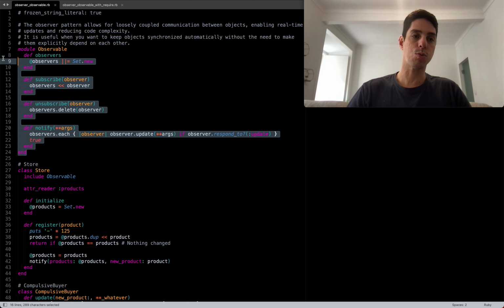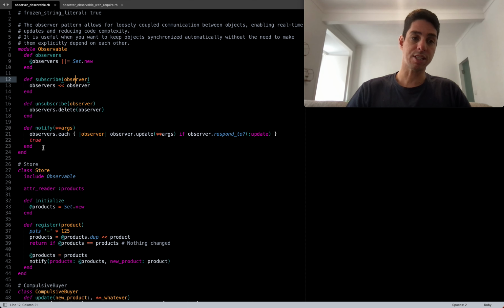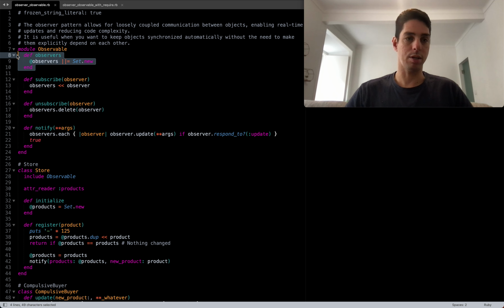So the idea is that we do have at least 3 methods here, and the fourth one is debatable whether it's needed or not. I like to have it in here, which is basically the set of observers. So you can act on top of the observers also. You can check out what are the observers of this observable object.